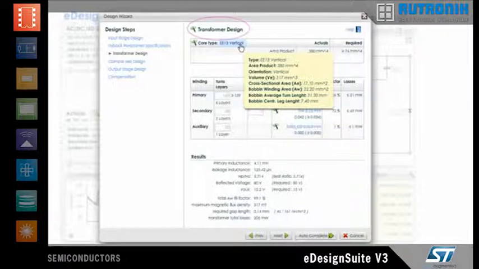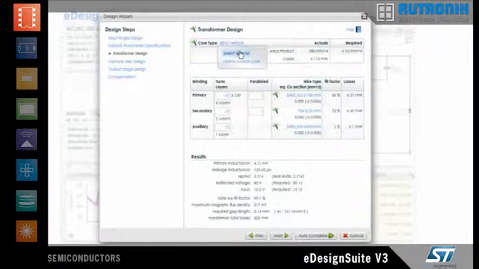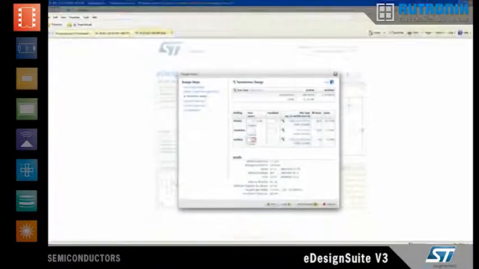Focusing on the transformer, for example, you can decide to change the core type, selecting one from a database or defining a custom core type, the turn layers of the primary, secondary, and auxiliary windings, the paralleled wires for each winding, and the wire type.